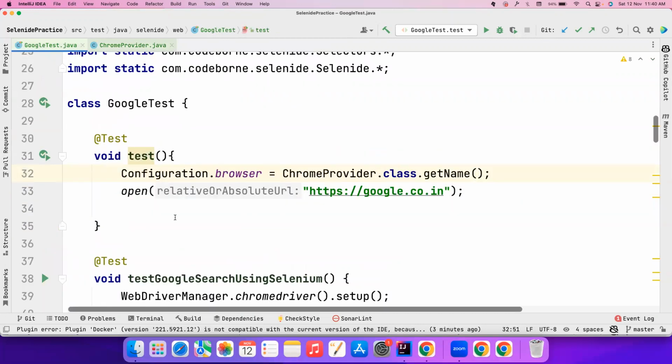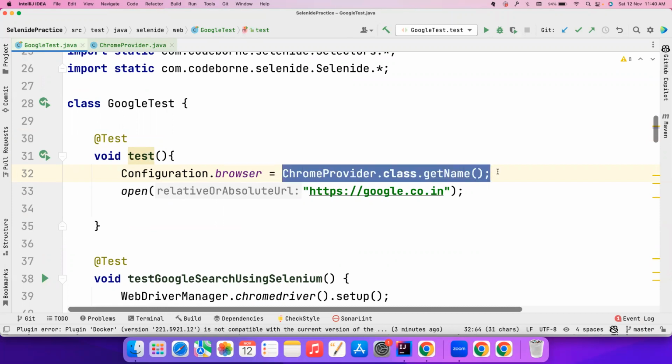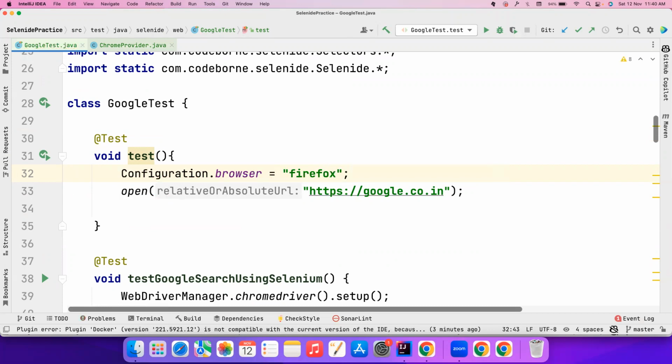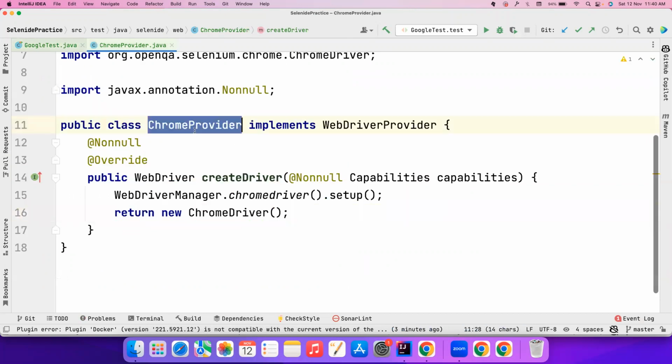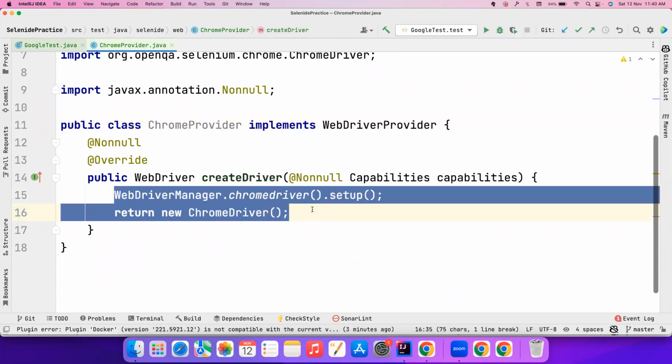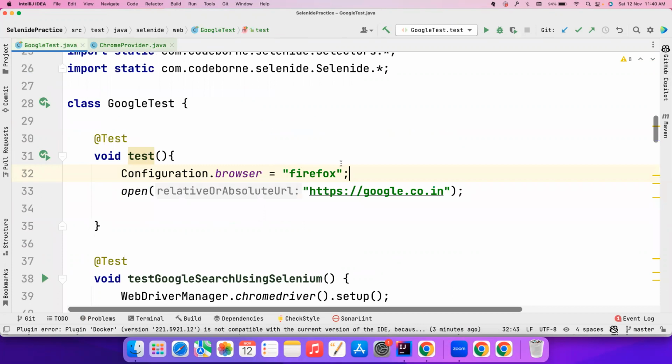This might not be really helpful in the case of Selenium, but if you are going to use Selenide with Appium, this is going to be very, very useful, because in the case of Selenium you can always set Chrome. If you want to run it on Firefox, you can always do Firefox. It's going to be very straightforward. But in the case of Appium, you can also have a class, something like AndroidProvider, which implements your WebDriverProvider. And here you can return your Android driver, so that it can be used in the test.